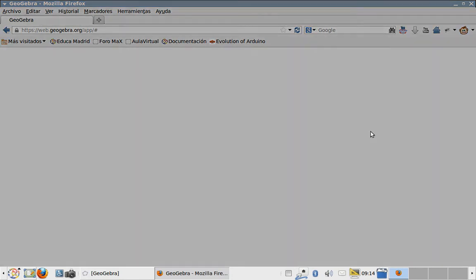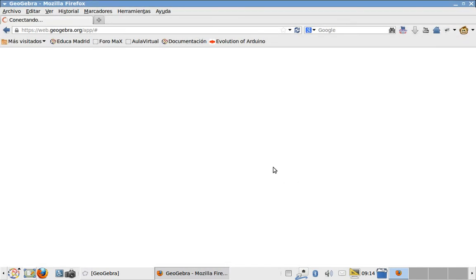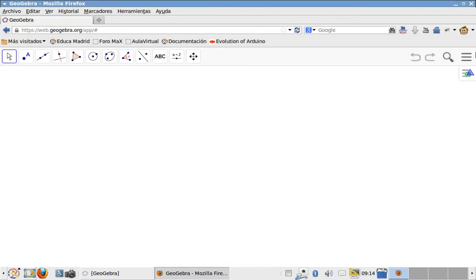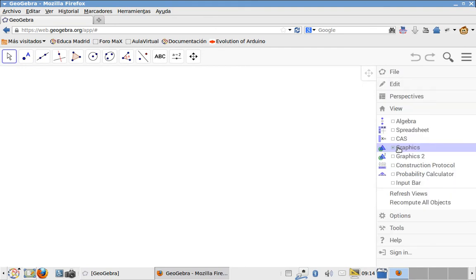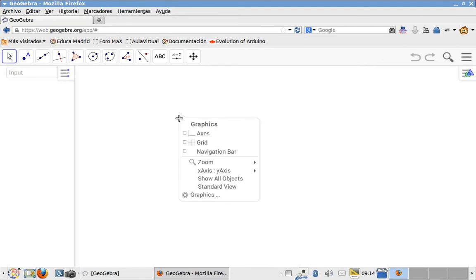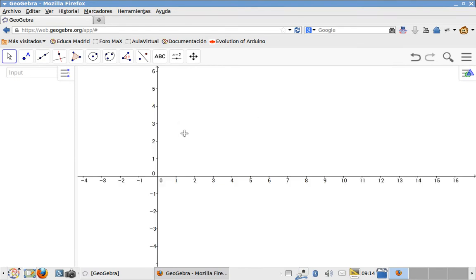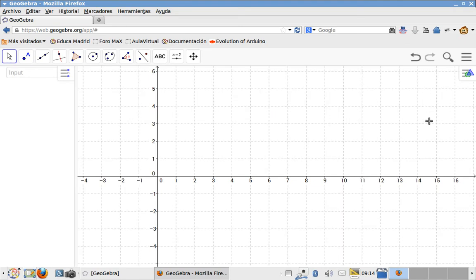And then we're going to find the following screen. First, we're going to activate in views: the algebra window, and also graphics. If we click on the right button of the mouse, we click on axis and on grid also. Well, here we have different menus.